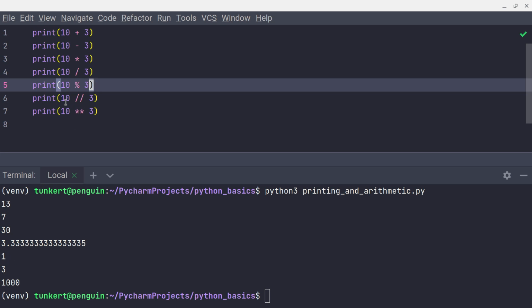Next up we have integer division. So the double slash is integer division. Some languages do this by default, but if you want integer division in Python, you'll have to do 2 slashes. And then finally we have 10 raised to the power of 3. To raise something to the power, you can use the double asterisk as so. And 10 raised to the power of 3 is 1,000.